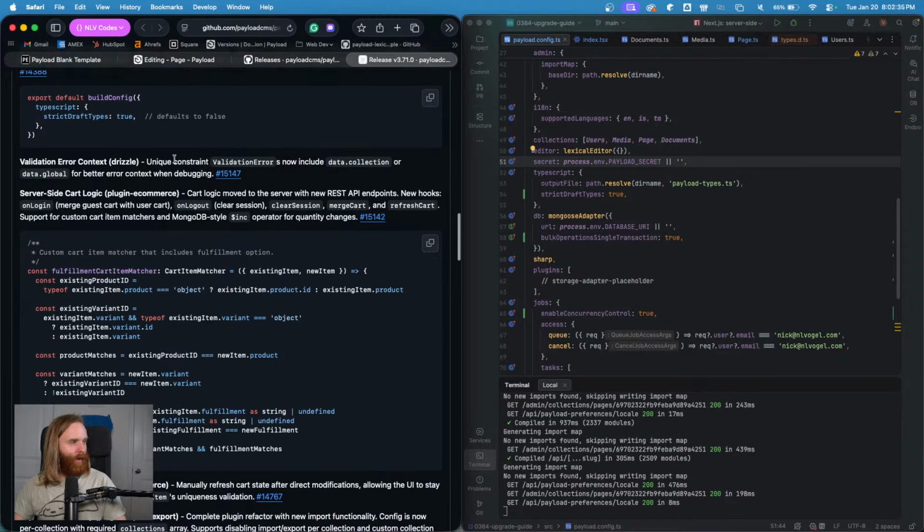All right, there's now a collection or global to get better context when debugging in your validation errors. This is for Drizzle. This is for Drizzle only. So if you're using Mongo, you're not going to be seeing this as a new update.